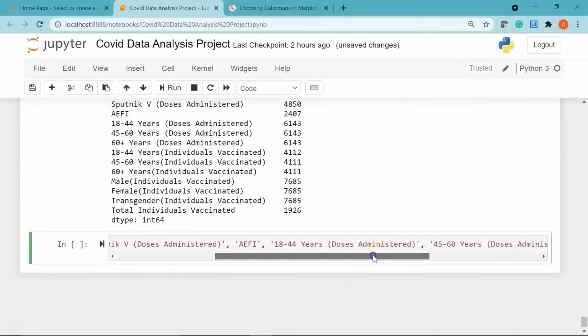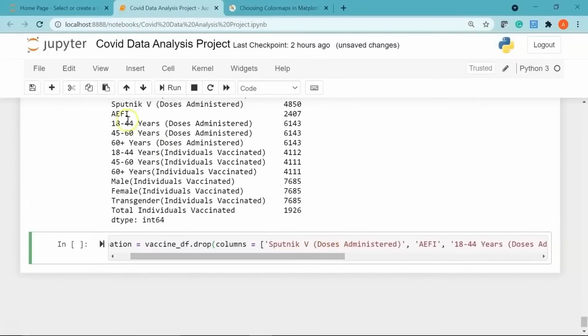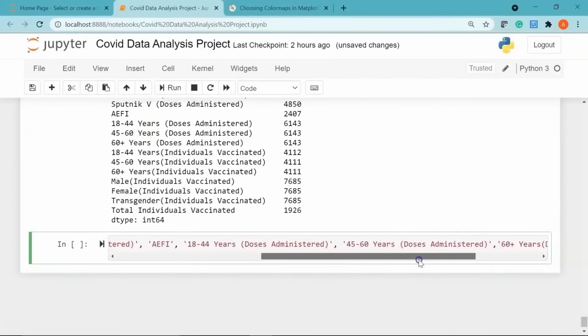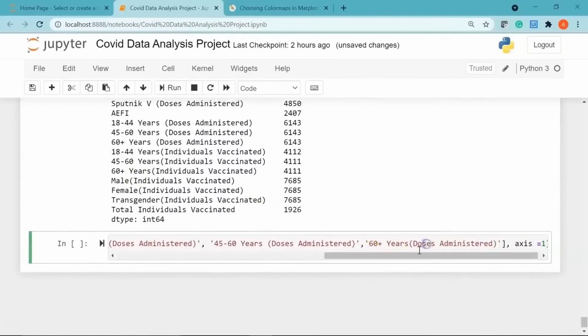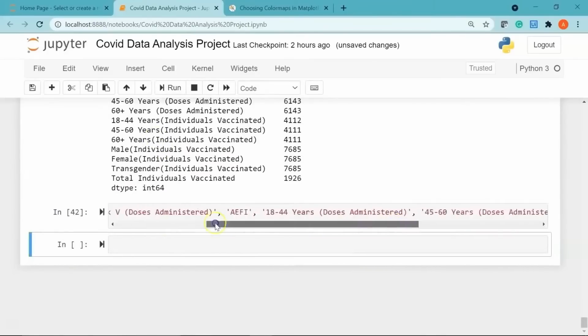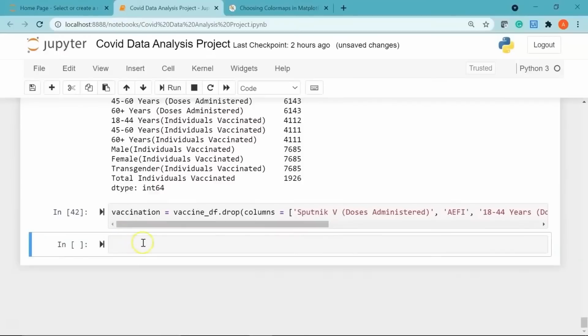Let me just recheck these column names. First one is Sputnik V doses administered, then we have AEFI followed by 18 to 44 years doses administered, then we have 45 to 60 years doses administered. Finally, we have 60 plus years. I have added an S here which was missing, and there should be a space as well because there's a space here in the column. Now let's run it. So we have successfully dropped the columns that we wanted to drop. Now I'll say vaccination.head.